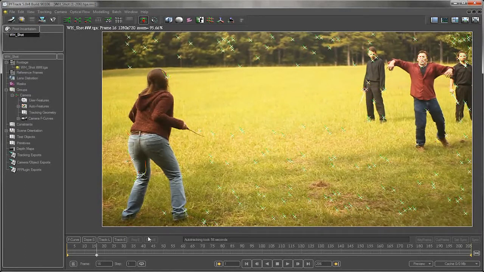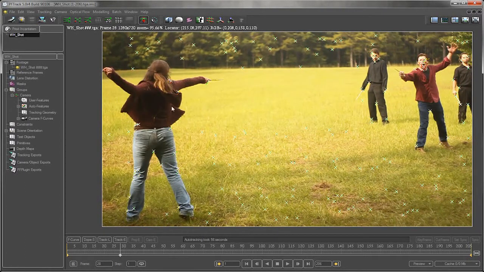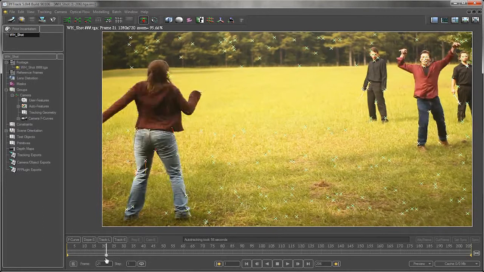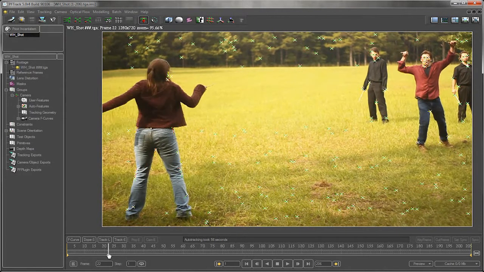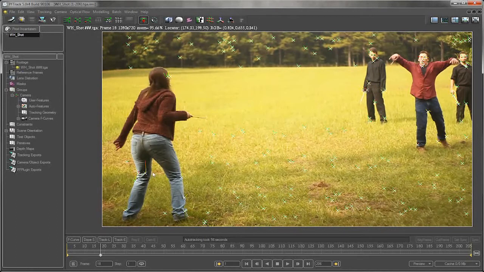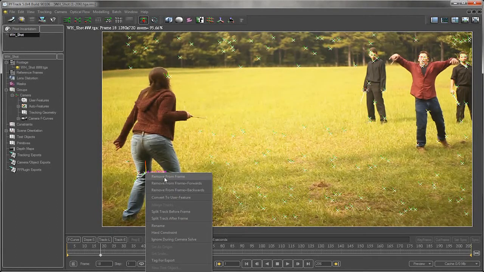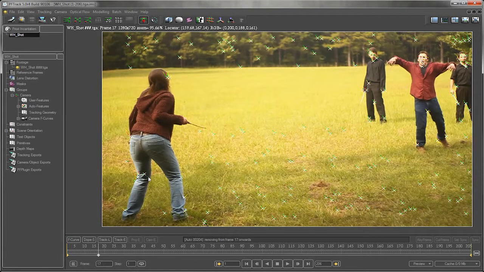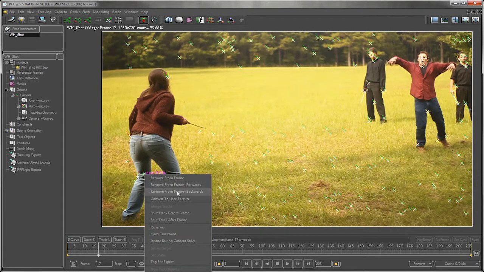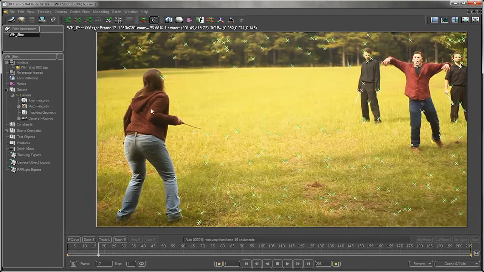So you can see all the points down here look like they're sticking to the ground, but we've got a couple of stray points here that are moving about, and you can see they're detected as red, which means it's bad. It doesn't look like it matches the rest of the shot, so we can clean these up pretty easily. You can either right click on each point and remove from frame and forwards, and you're also going to have to remove from frame and backwards. Or you could just select your selection here and highlight and press delete.